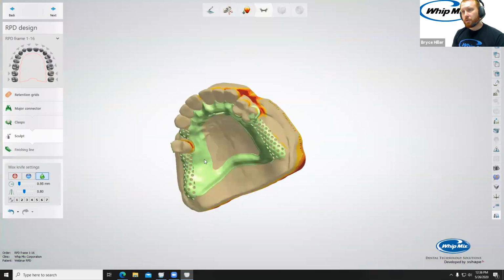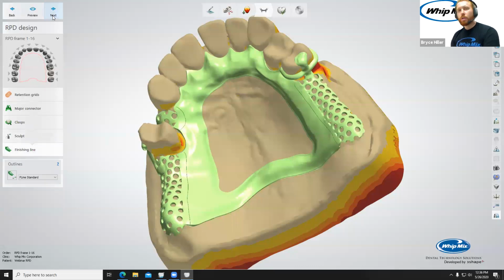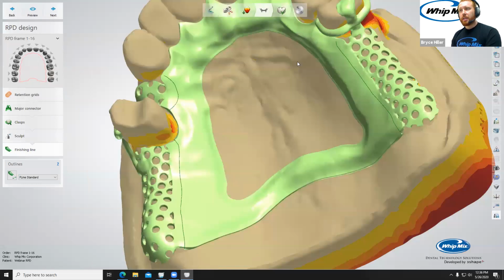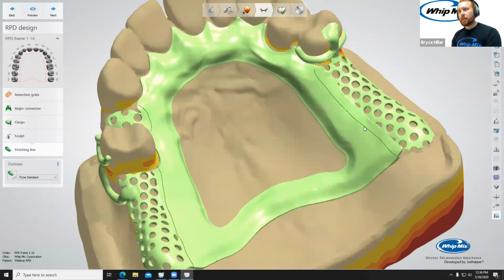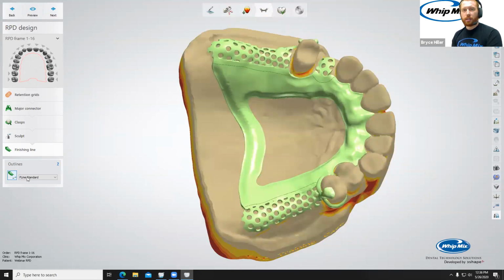Once you're done smoothing things out, I'm gonna click next. Now we're in finishing line. The nice thing is the software will draw a green line where it's predicting your finishing line to be. It's using the major connector and the retention grid to create that. You can follow it, you can not, doesn't matter.